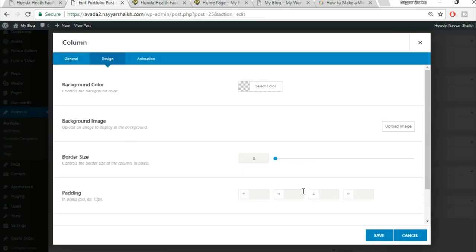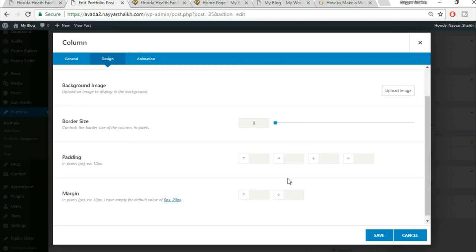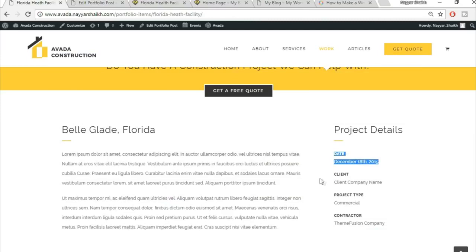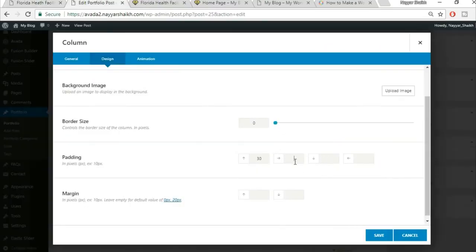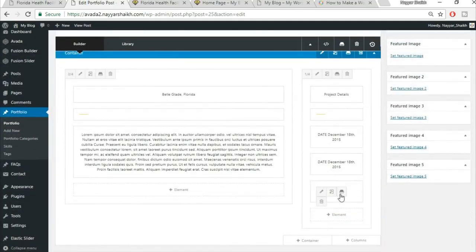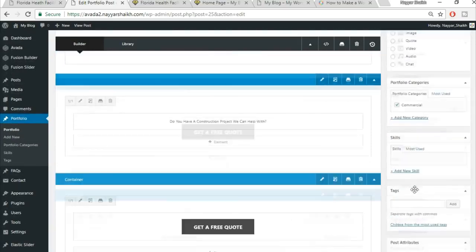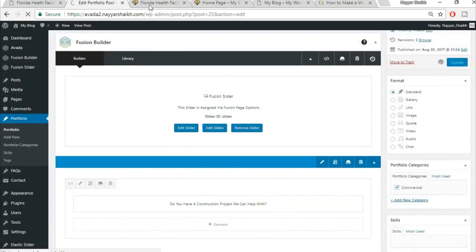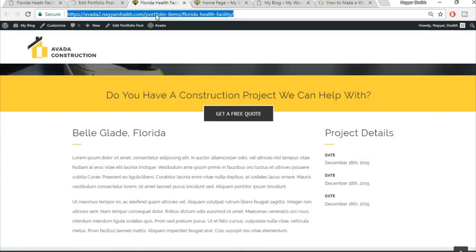Let's go to design, add some top 30 pixels top padding, and as I said, there is some padding at the right over here. So let's add some padding at the right side, maybe 20 pixels, and click on save again, and let's copy this thing one more time. Just click on update, come back over here, refresh the page, and hopefully everything should be fine this time.